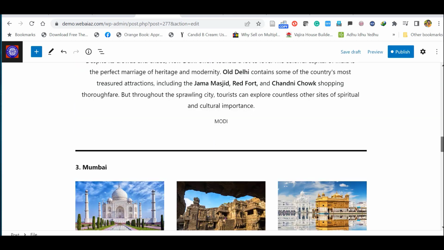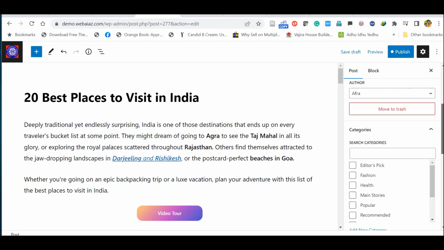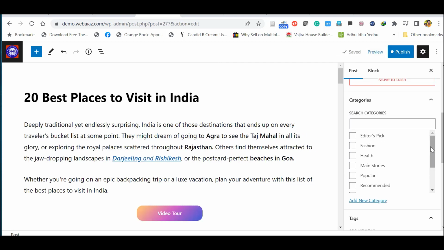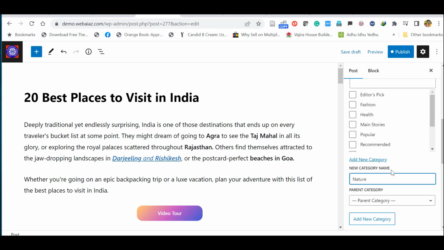So once you're done editing your post, before publishing, you have to complete the other things. You can select any category. So if you want to put some categories, you can select any categories from here, or else you can create a new category. So let's create a new category called nature. Once you click enter, it will be added. So nature is already selected.